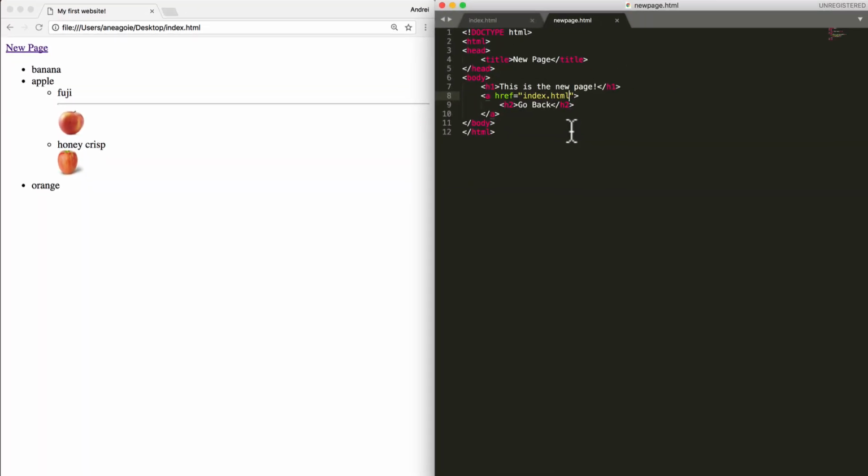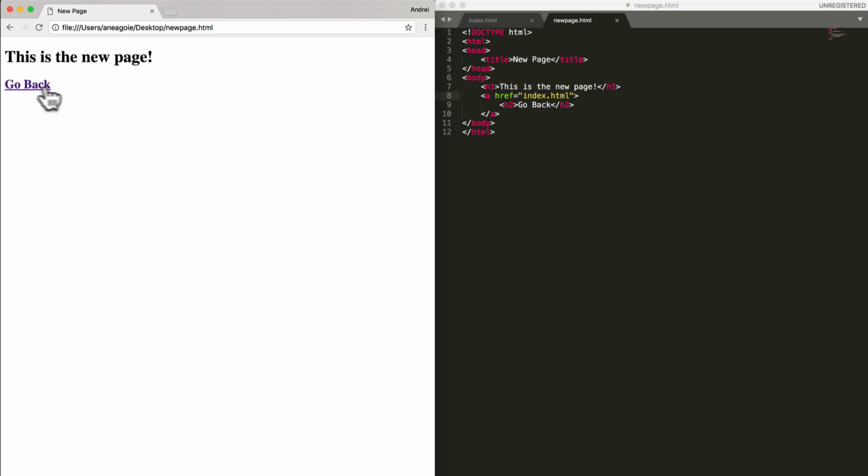So this is the power that comes with HTML, this ability to link to other pages. And yes, we can have text, we can have lists, we can have images, but the true power is in this linking ability.